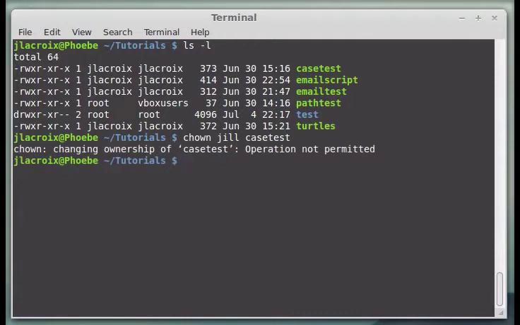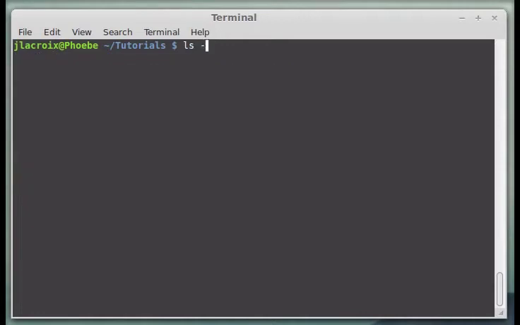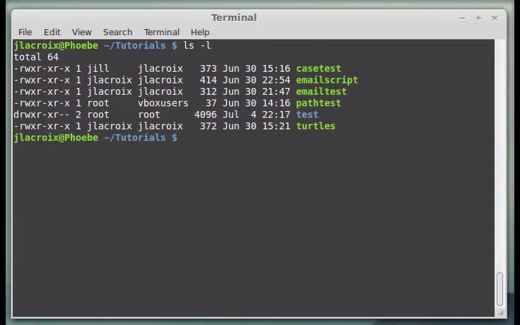Now that didn't work. Now why not? That's because when we're changing the ownership of a file or folder, we need root permissions to do that. So we'll put sudo in front of it, so sudo chown Jill CaseTest. It would have asked you for your password, but mine was already cached. So let me clear the screen and do another listing. And you can see here that Jill is now the owner of the file.